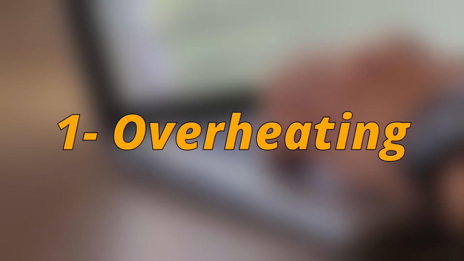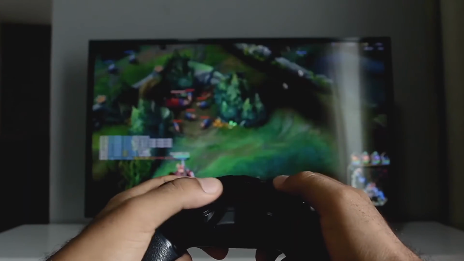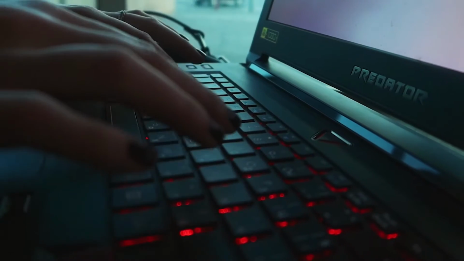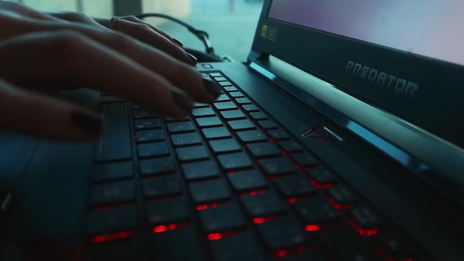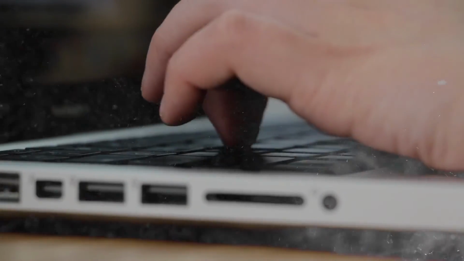Number 1, and the most common one, overheating. Maybe you're playing a game that has high quality details and textures, or too many applications running at once can cause the fan to go into overdrive. Or there is too much dust covering the fan, which can block it and overheat the CPU and GPU.